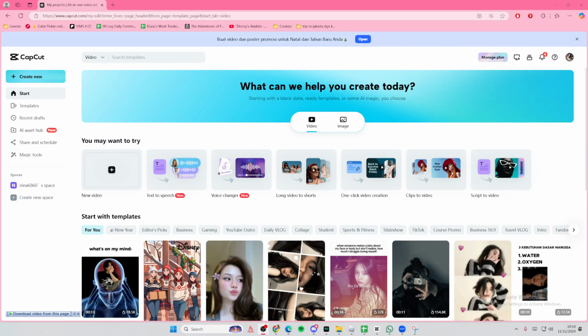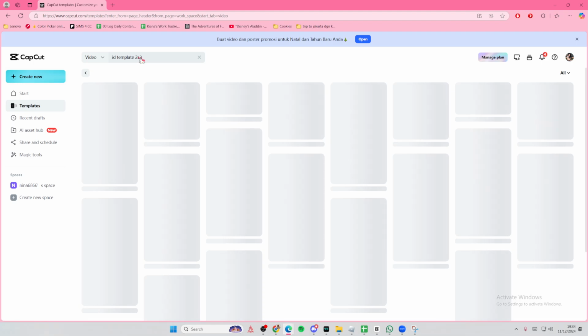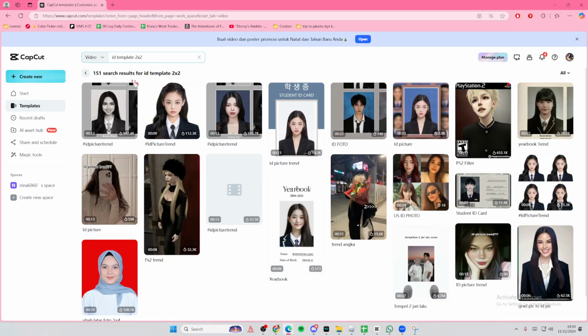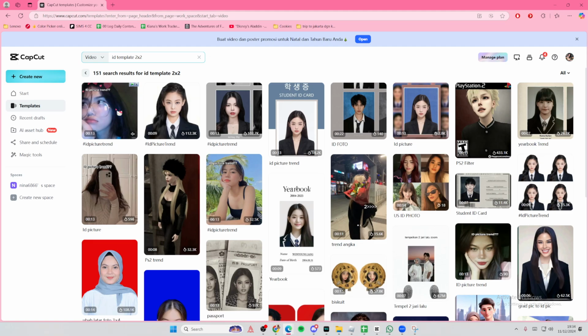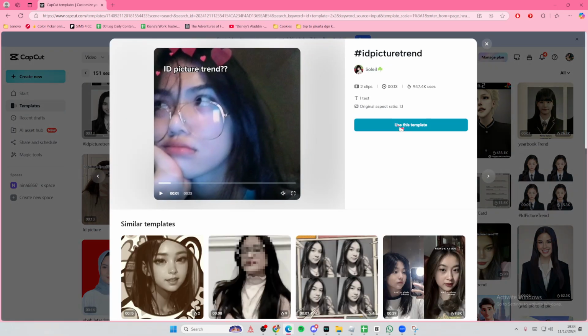In this video I'll be showing you guys how you can create the ID picture trend on CapCut. We'll generate it. So go to templates here and then search for ID template 2x2. And you're just going to select the one you want. I'm just going to select this one here, and I'm going to select use this template.